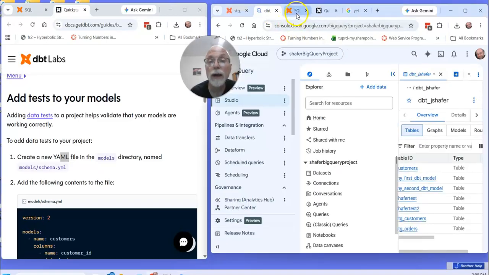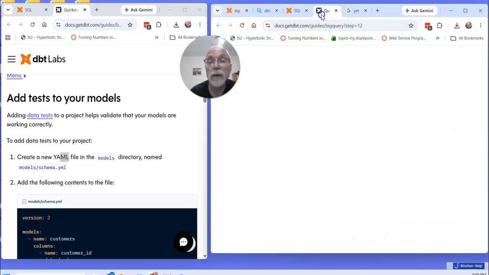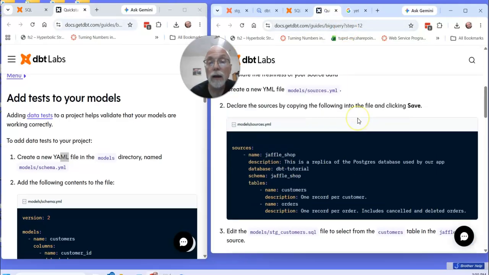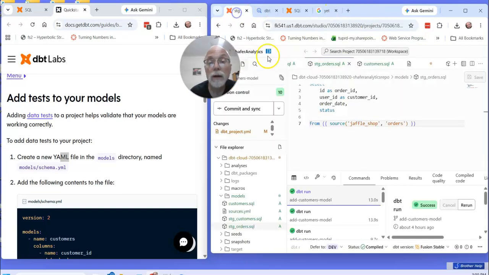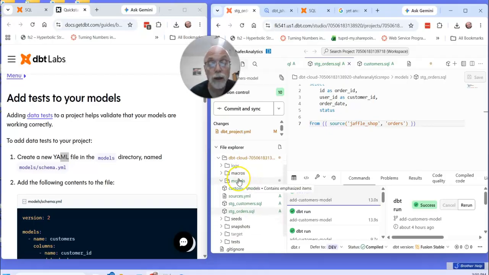This is Google Cloud. Those are my instructions. I don't want that over here. Here I am, back on Cloud. So it says create a new YAML file in the models directory. Okay, so here I am, I'm in models.